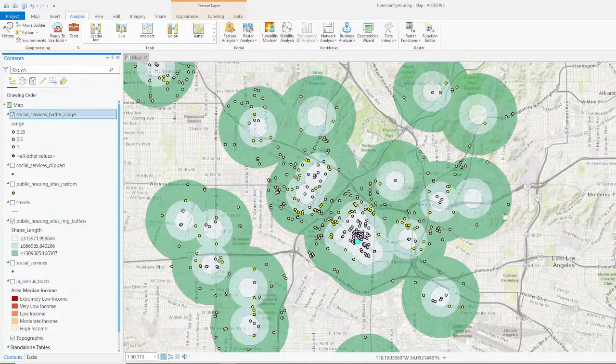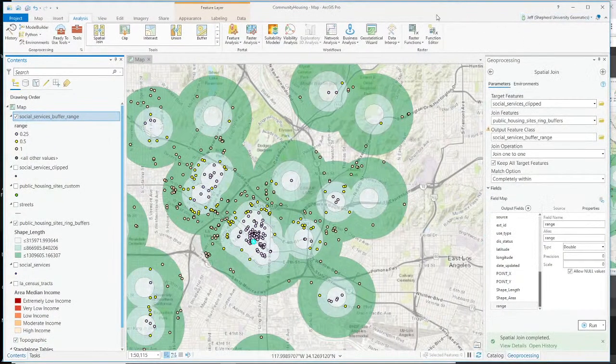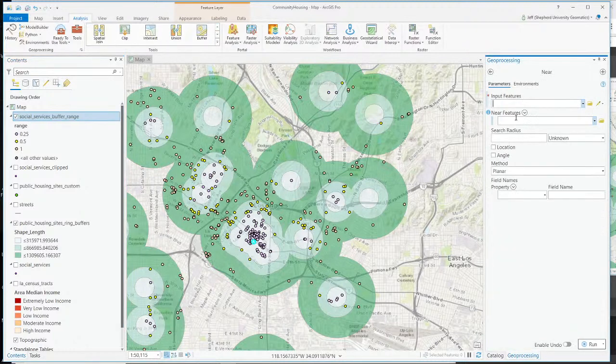So maybe we want to add some data to our attribute table that, instead of just telling us what range these social services are in, tells us how far the social services are in miles. So we can do that. There's a tool for that. Here it is. It's called Near. So let's open that up.